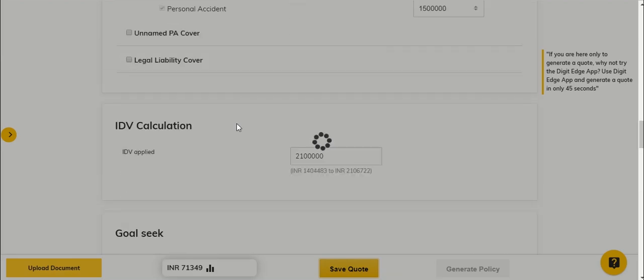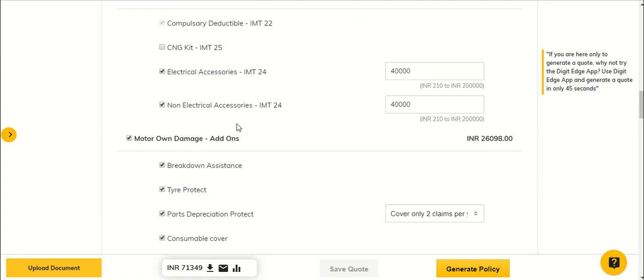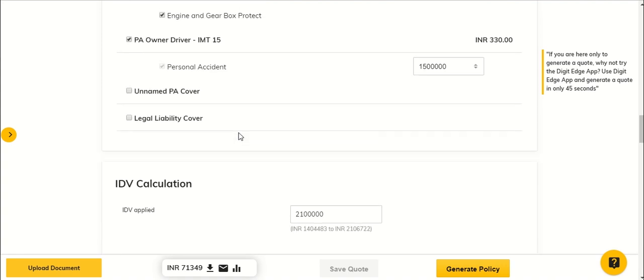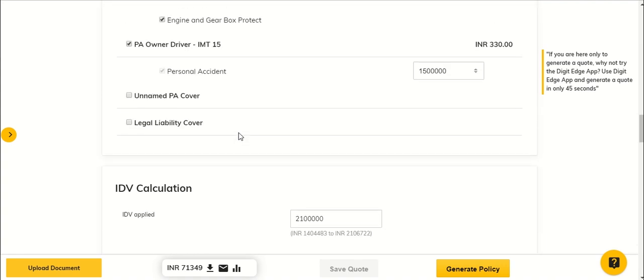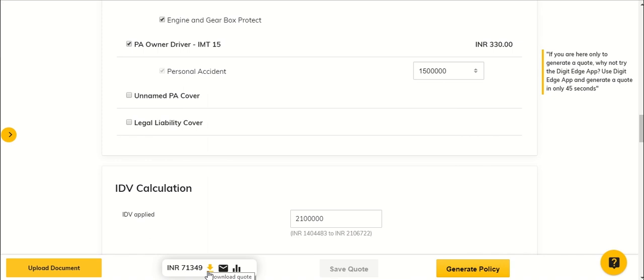The difference between a quote which has not been saved and a quote which has been saved is that a saved quote will have a quote number which you can refer to and make changes to the quote again later on in the future. If it is a quote which has not been saved, you will not be able to edit, or you will not be able to refer back to the quote. So you can see we saved this quote, and now that we have saved this quote, you see this area here, you get the breakup for the premium. Here you have the option to download the quote, you have the option to email the quote.